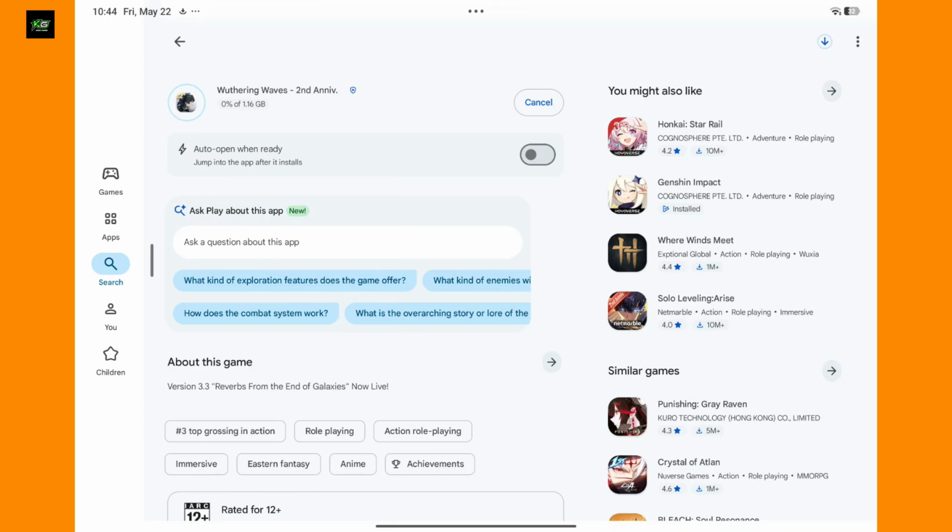Now, after you tap the install button, wait for the application to download and install. It may take a while depending upon your internet speed, so make sure you have a stable internet connection. The game is large, so it may take some time depending on your internet speed. Wait for the game to download and install, and once it's done, you can open the game and start playing.